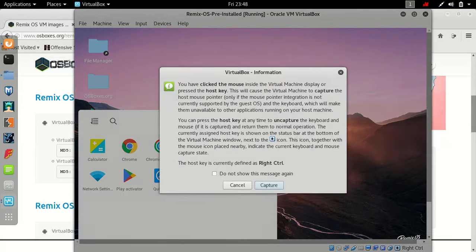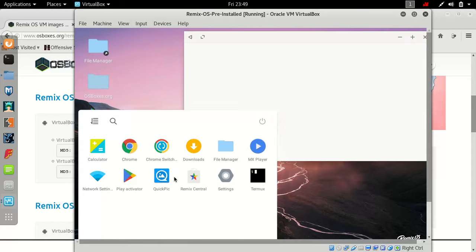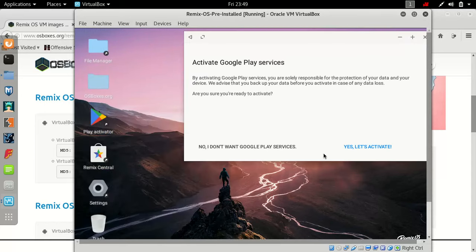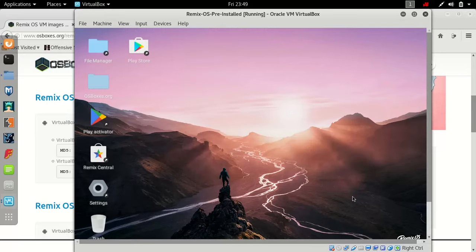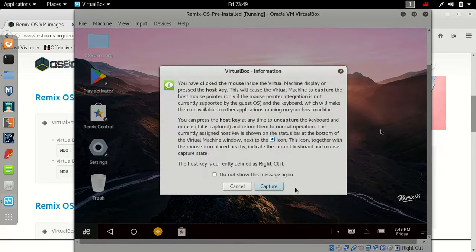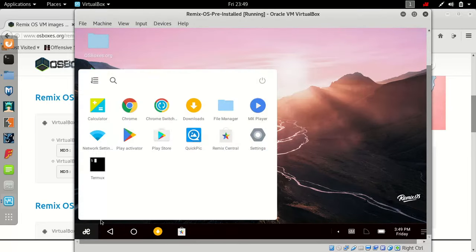So just use Play Activator, and then yes, let's activate. But if you use a different version, you might need to go to the settings and allow installation of applications from unknown sources in the security settings. Now I just need to restart.